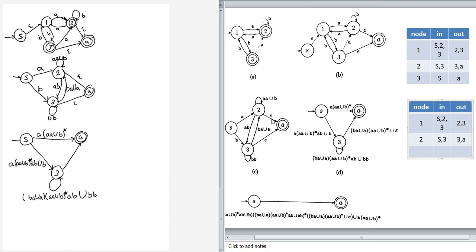So it's going to be, first of all, 3 needs to go to 2, so that is through BA unite A, and then we're going to have to do the star of 2 because it could go through that, so it's going to be AA unite B, and then that is starred, and then we have an original way from 3 to A, which is the empty string. So we have to unite it with that. So we're going to unite it with the empty string, and then we are done with that.